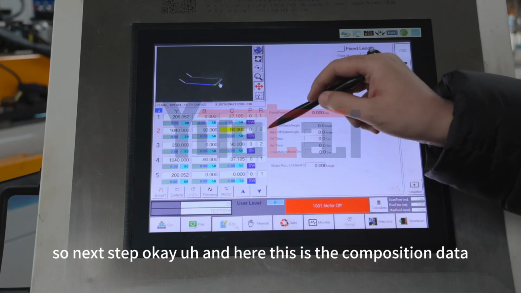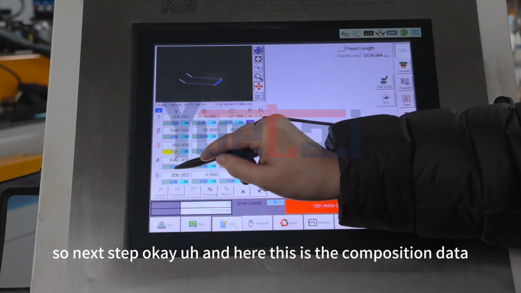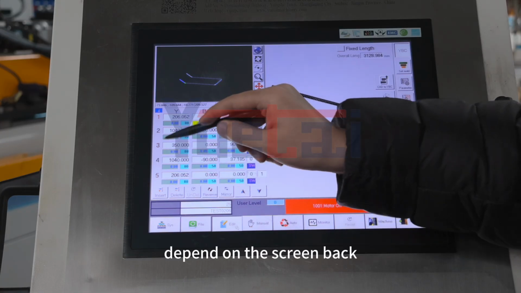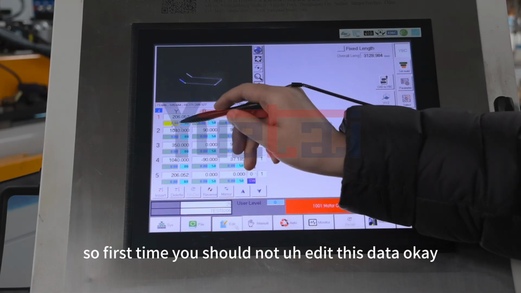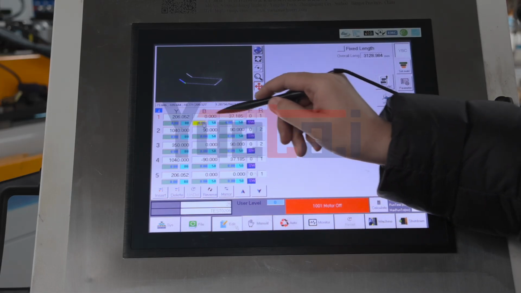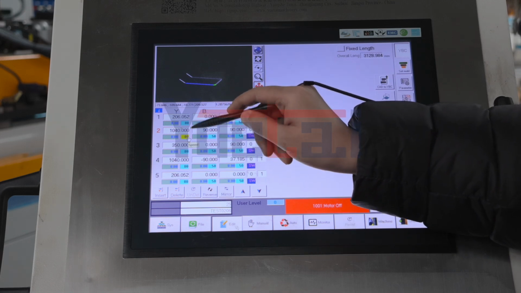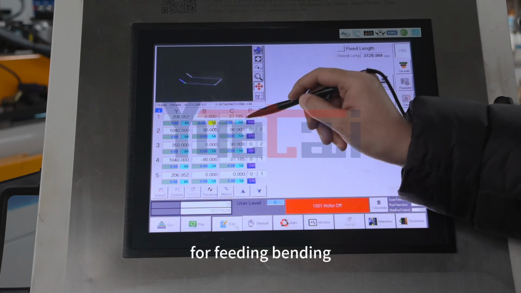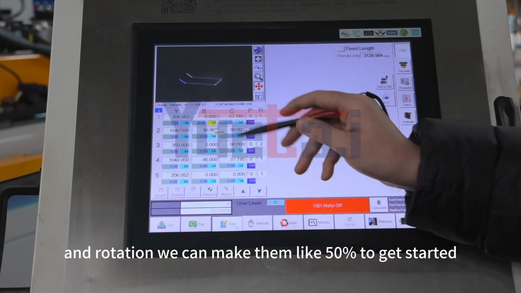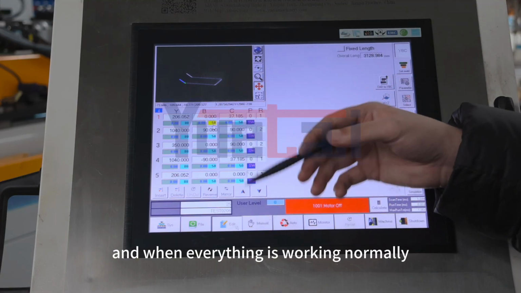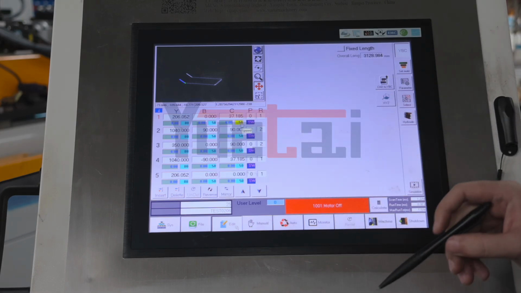Next step. Here, this is the composition data. It depends on the spring back, so the first time you should not edit this data. And this is the speed for feeding, bending, and rotation. We can set them to around 50% to get started. And when everything is working normally, you can increase it to a maximum of 100%.